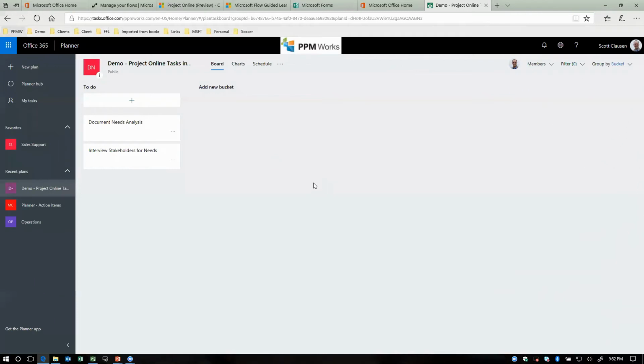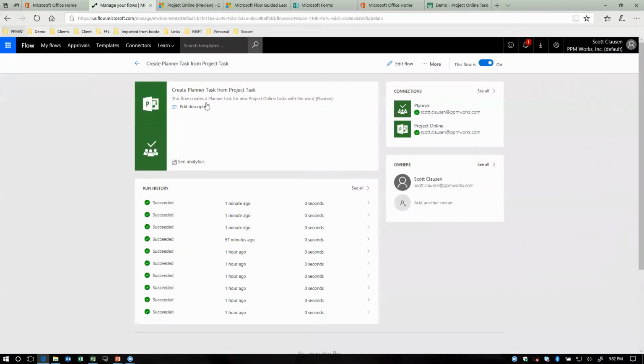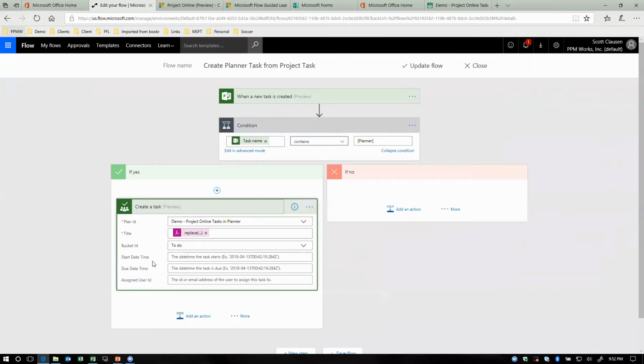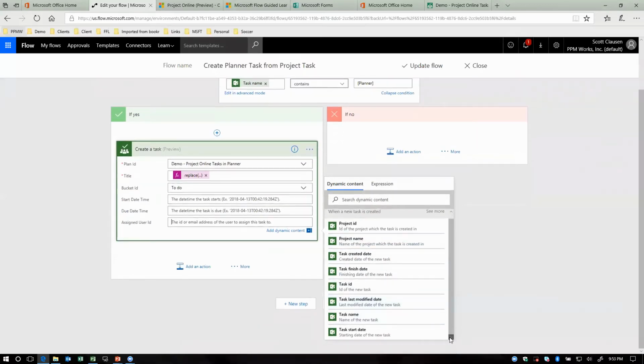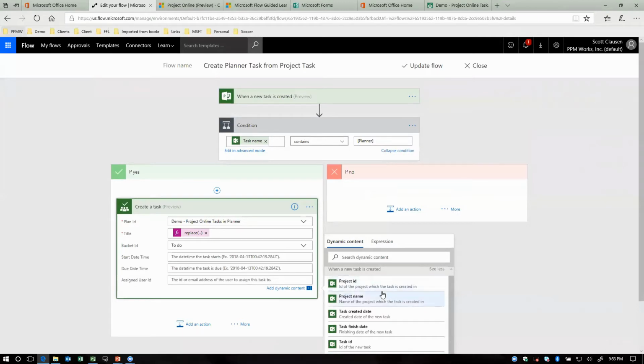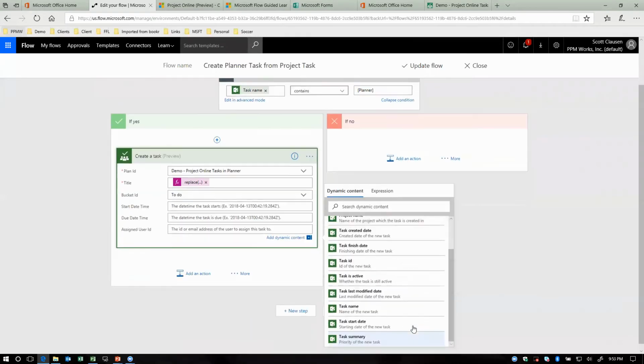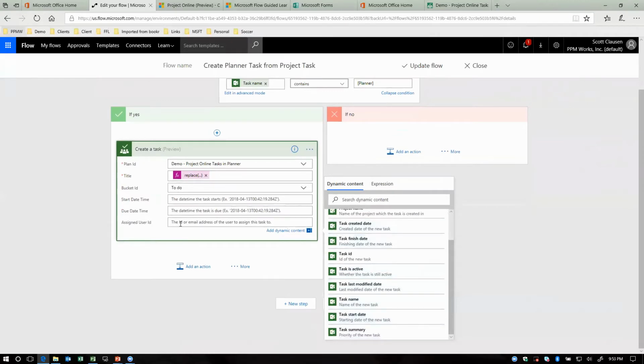So some of the questions you might be wanting to know, well, can I assign this to someone? I wish you could. It's not quite available yet. If we go back into edit our flow and look at when we created that Planner task, of course, we picked the plan where it goes. We put the title in, actually replaced the word Planner in here so that it had a clean title. We put this under the to-do bucket, but for assigned to user, I didn't find, at least by default, any of the available project attributes. Even if you do see more here, there was nothing with assigned resource or anything like that for me to put in the user. So that's not available, unfortunately.